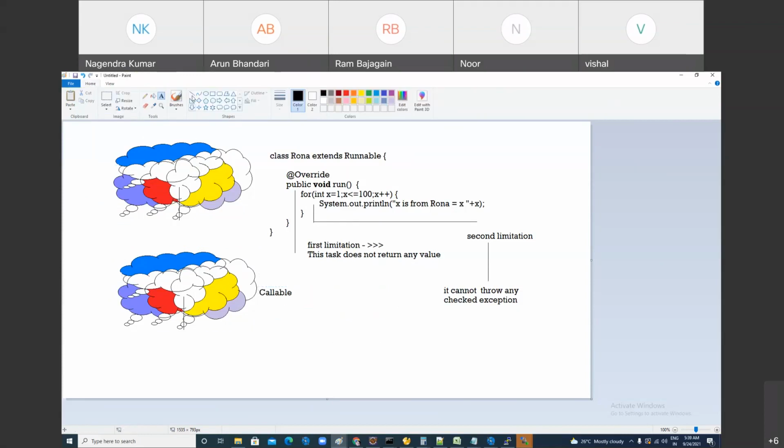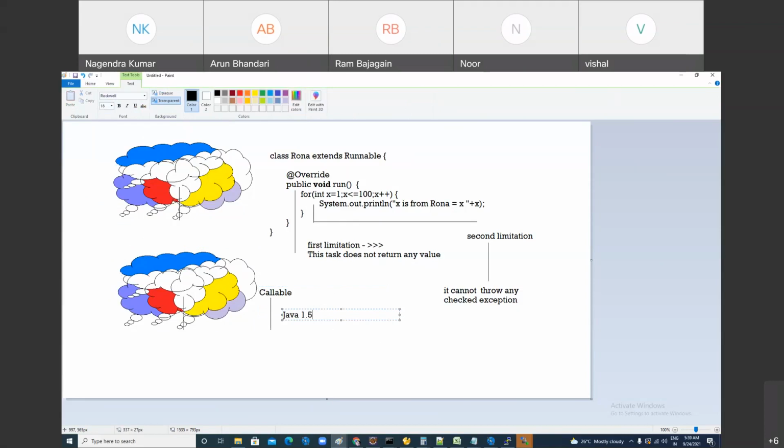5. This was introduced in Java 5, Java 1.5. What is the beauty of it? This task will return some value and you can throw checked exceptions also. So this is again one of the interview questions. What is the benefit of a callable task?